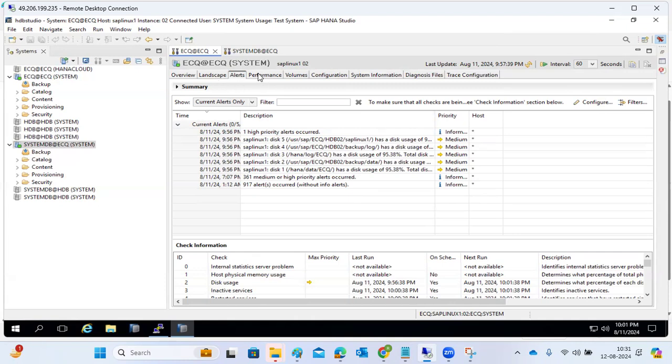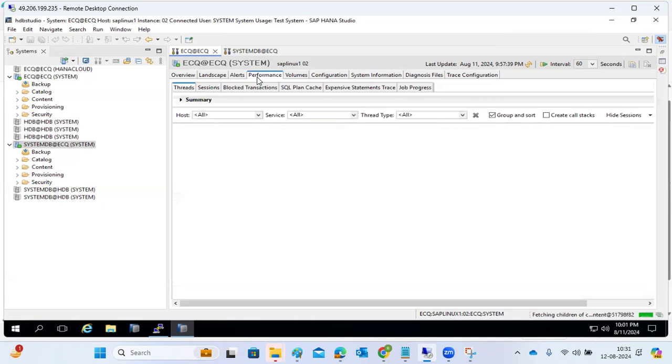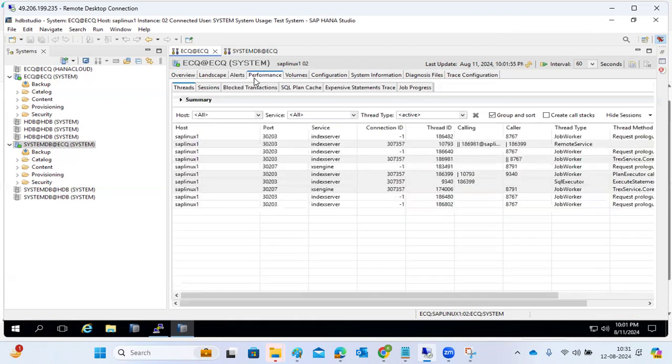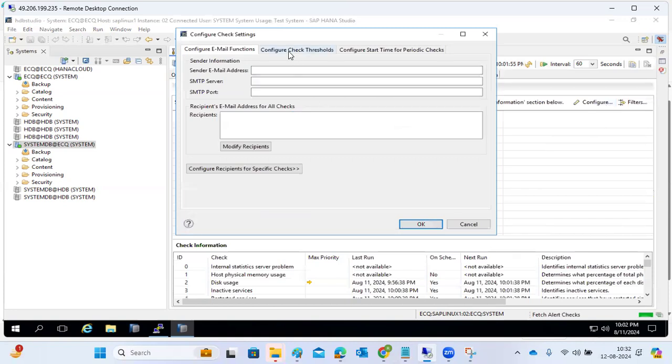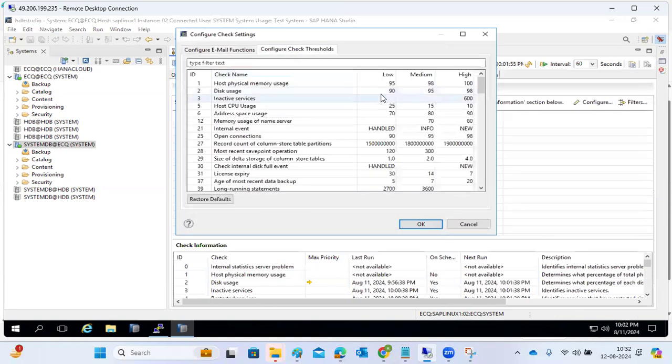Right. Next one is the performance tab. Performance tab. So, shall I explain or will you guys practice? Ravi, yes sir. You click on the performance tab, alerts tab, and try to change the thresholds. Yeah, we can change it.